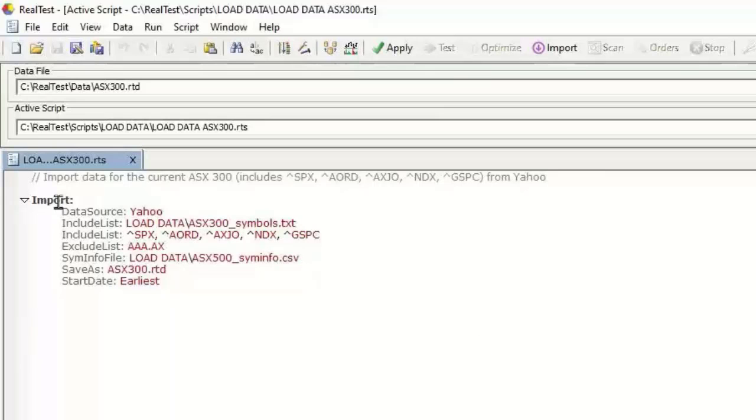Very simple. It's got a chapter header, if you like, or a title header saying I'm importing. The data source is Yahoo. You then say, using include list, what you want to pull in. You can put an explicit list of stocks like this. These are indexes, and that's why I've pulled them out separately. Or you can point to a file, which is just a text file of the names of the stocks you want to pull in. You can exclude stuff if you know it's in there and you don't want it. So just as an example, I've excluded AAA.AX. Yahoo data identifies Australian data with a suffix of .AX.